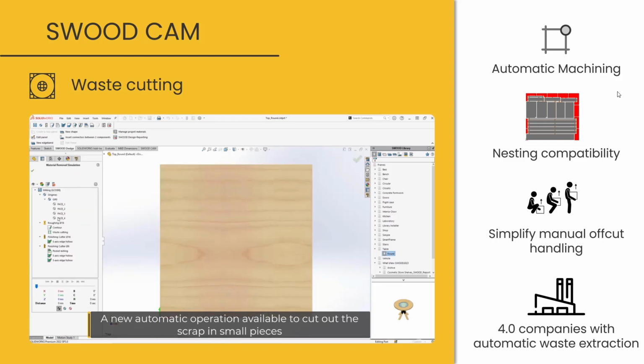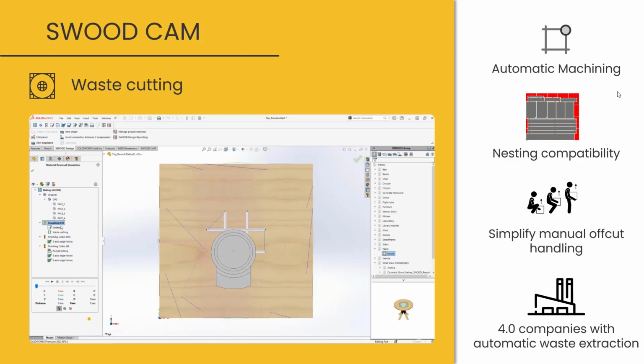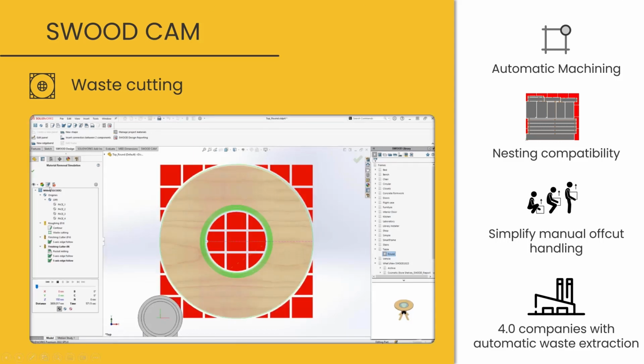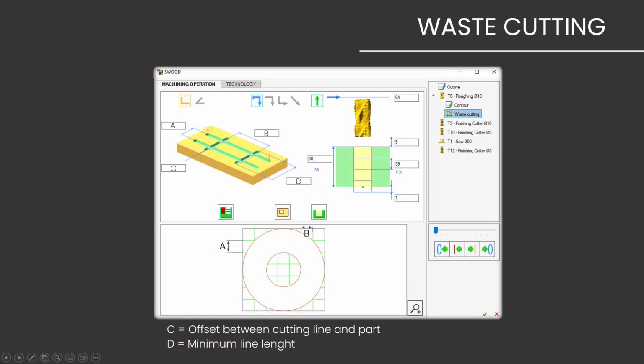With this operation, SWOOD can automatically detect panel and nesting sheet waste, simplifying the manual handling of offcuts and waste, or for a company with automatic waste extractions. This also helps to avoid CNC blocking by automatically creating waste extraction with only small pieces of wood waste. Define the size of the waste you want to be cut with the minimum limits and offset from the parts.